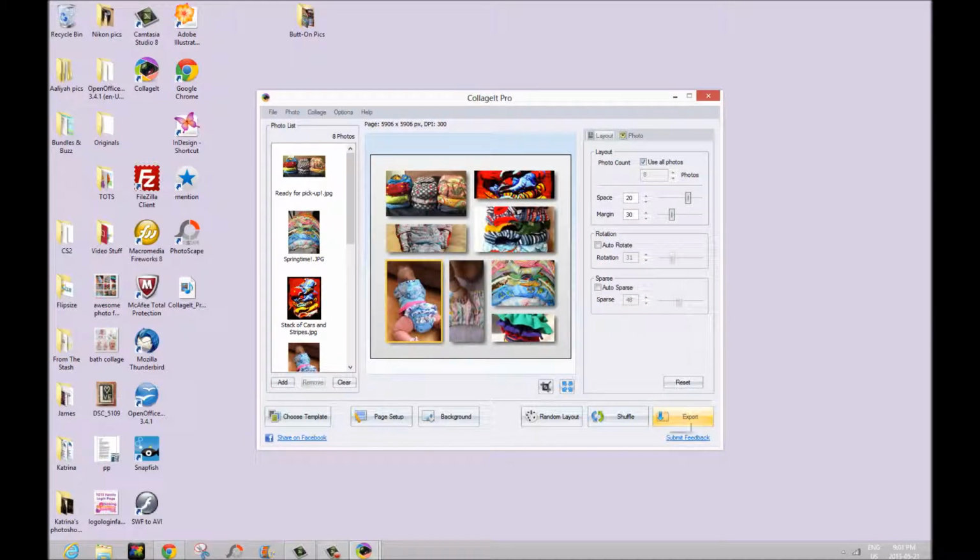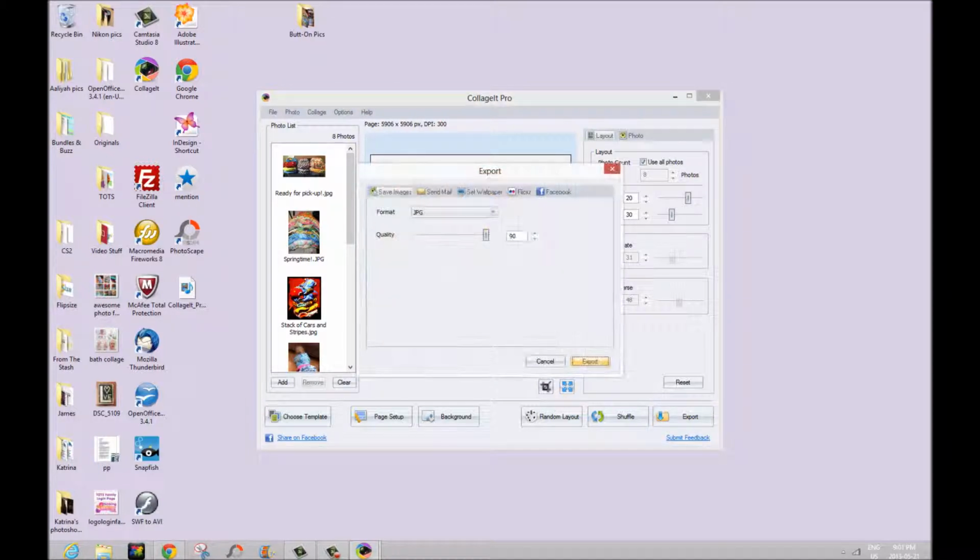Now to save, you're going to click this export button down here. You're going to choose the format that you want to save it in, or you can share directly to Facebook or set as your wallpaper. You can also choose the quality. So now 90, again, this is a very large file.